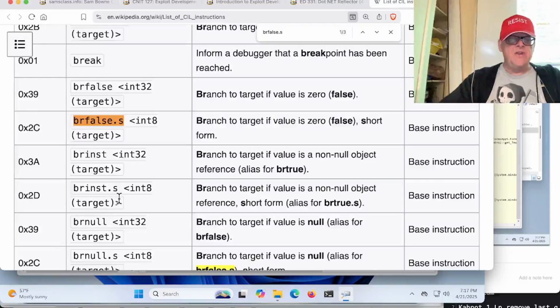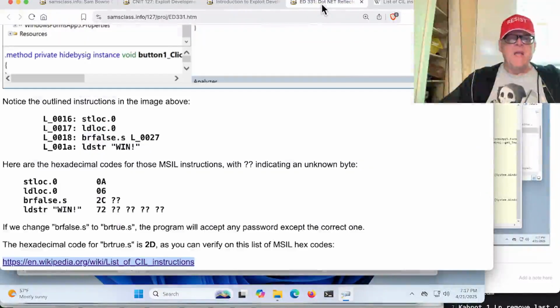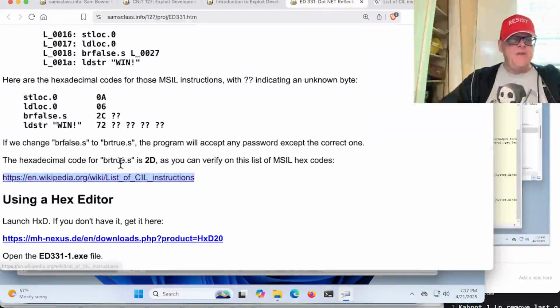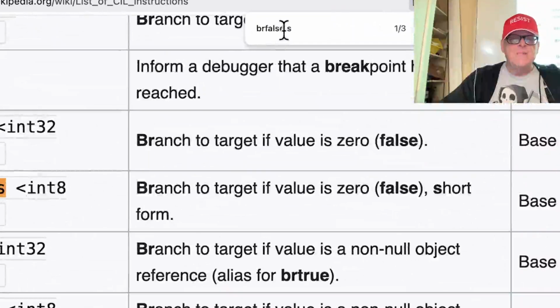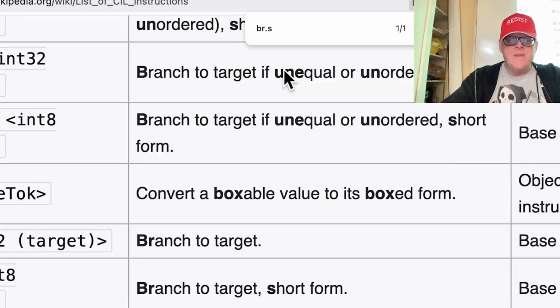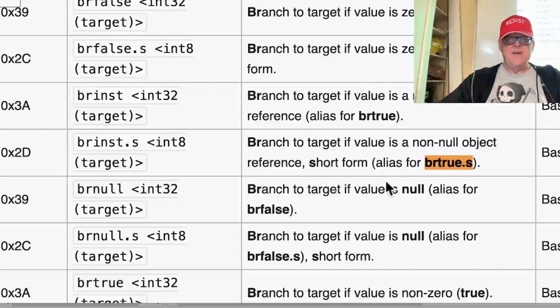I don't know why they're showing inst here instead of true, but anyway, let me go to my instructions and see if it's more clear there. 2C, the opcode for branch true is 2D, which I used to say here. Apparently they've changed the description of it. Let's try searching for branch true. That's how I found it before. Oh, there it is. Branch true S, alias for brtrue.s, is this, which is 2D.